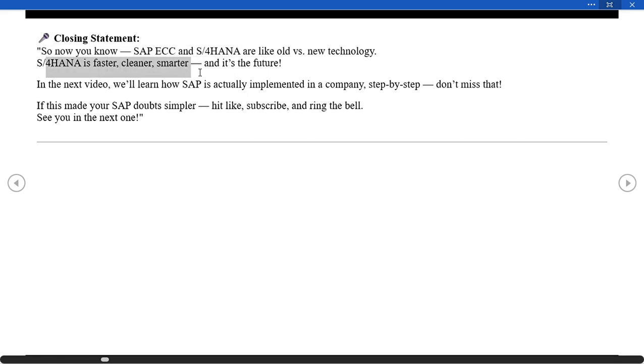S4HANA is faster, cleaner, smarter, and it's the future. In the next video, we will learn how SAP is actually implemented in a company step by step.